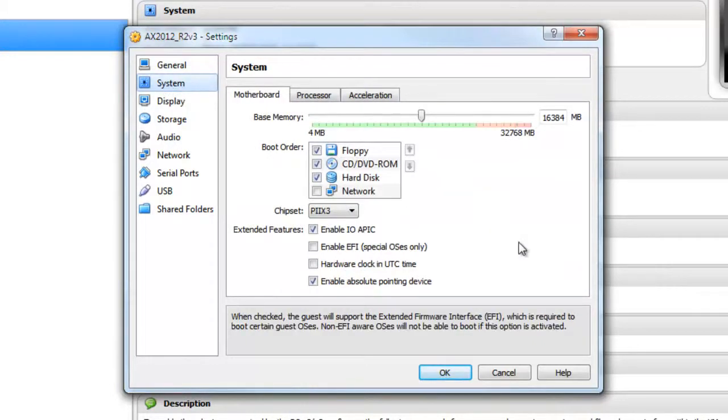As far as the memory and everything else goes in here, what I've got set up is possibly different from what you're going to be using. My system has 32 gig of RAM. I am setting it to use half of that, 16 gig. Don't do too much with these.